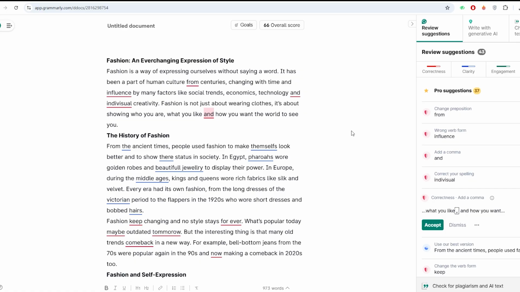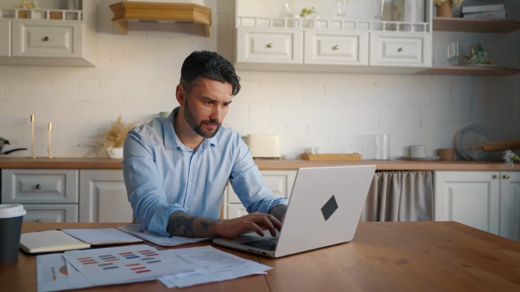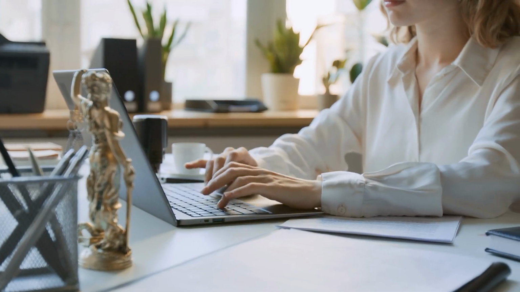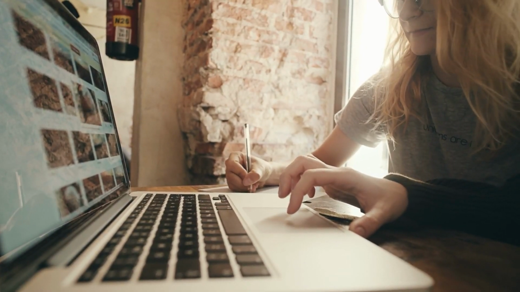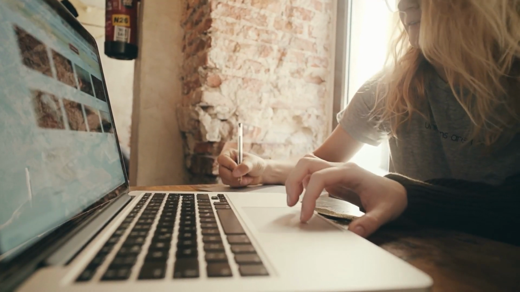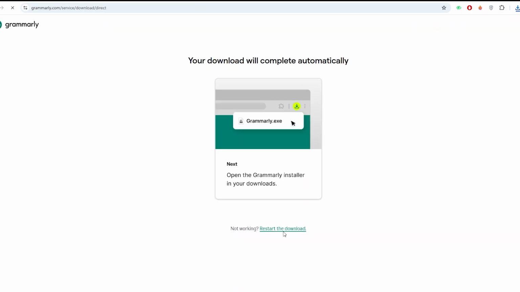And the integration? It's a game changer. Grammarly works pretty much everywhere. Whether your student is typing in Google Docs, drafting a quick email, writing a blog post, or even using social media, it's there, quietly making suggestions in the background. Plus, if you want a more focused experience, you can download the desktop app or use the web editor. Either way, it's super user-friendly. And yes, even if you're not a tech genius, you'll be fine.